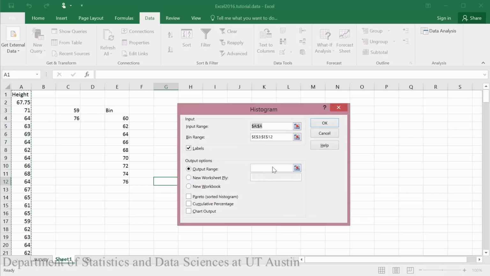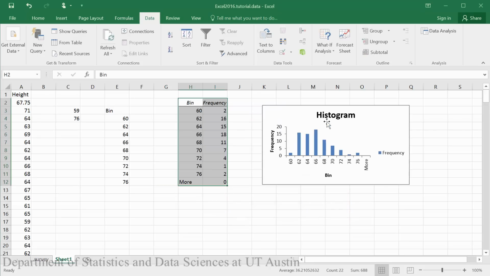I'm going to output my data into this same sheet. So I'll just start it here. And then in order to get the histogram, we need to check the chart output box. And then click OK. So here's our distribution and our histogram.